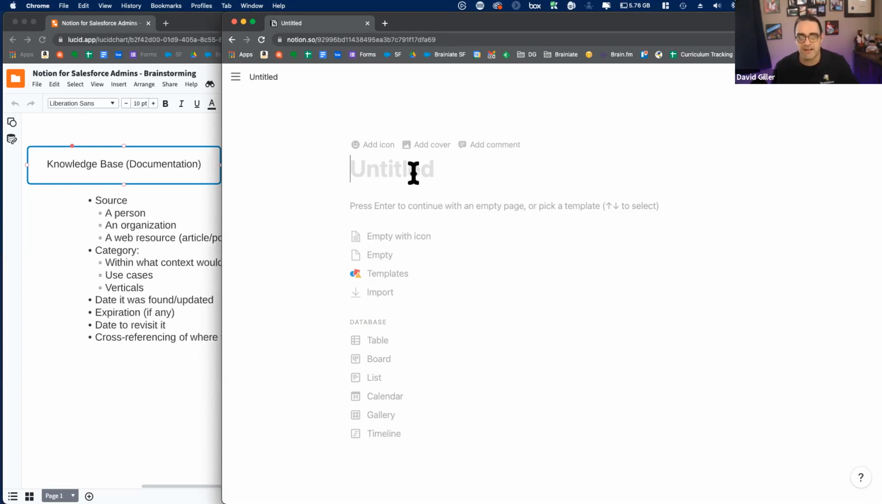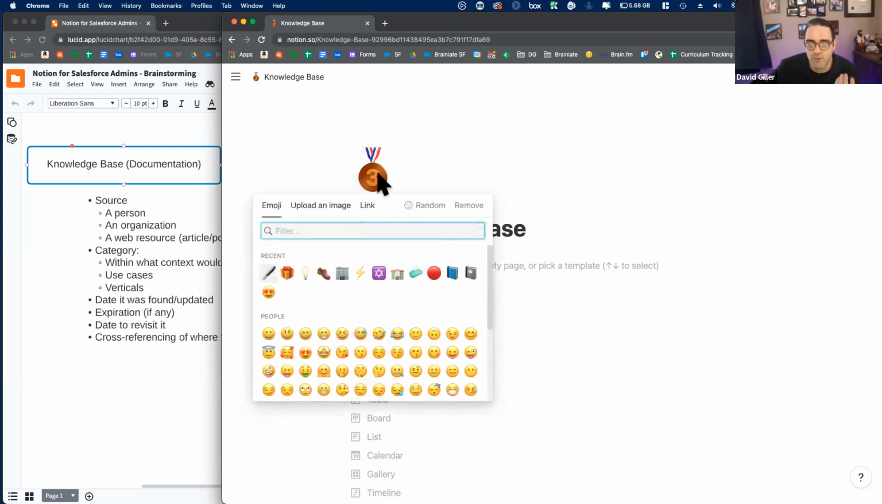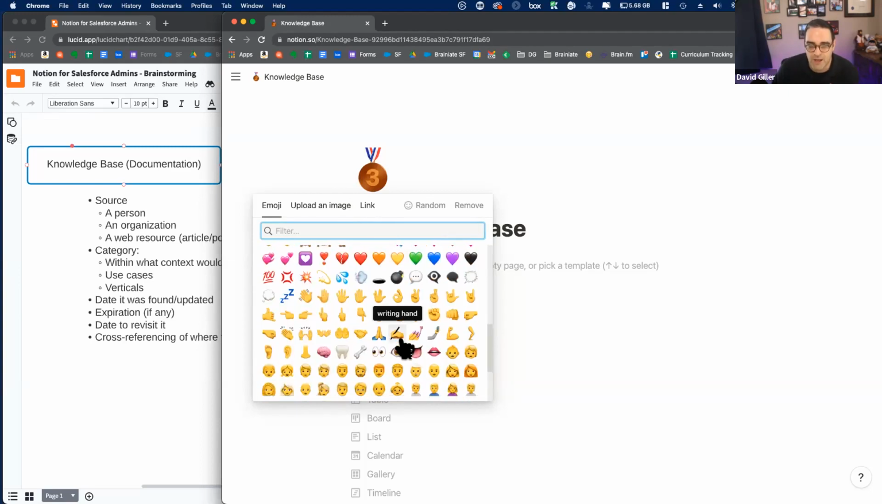So over here where it says Untitled, let's go ahead and call it Knowledge Base or Knowledge Bank or whatever it is that you want to call this thing. Knowledge Vault, whatever terminology. And now we can go ahead and dress it up a little bit. So where it says add icon, when you click on it, it's going to insert any random emoji. Click on it one more time. And now you can choose whatever emoji you want, or you can upload an image.